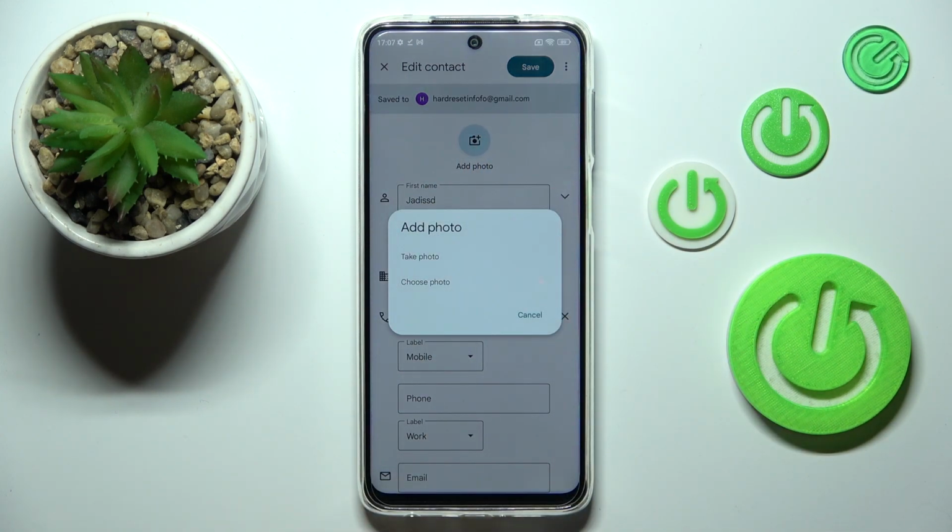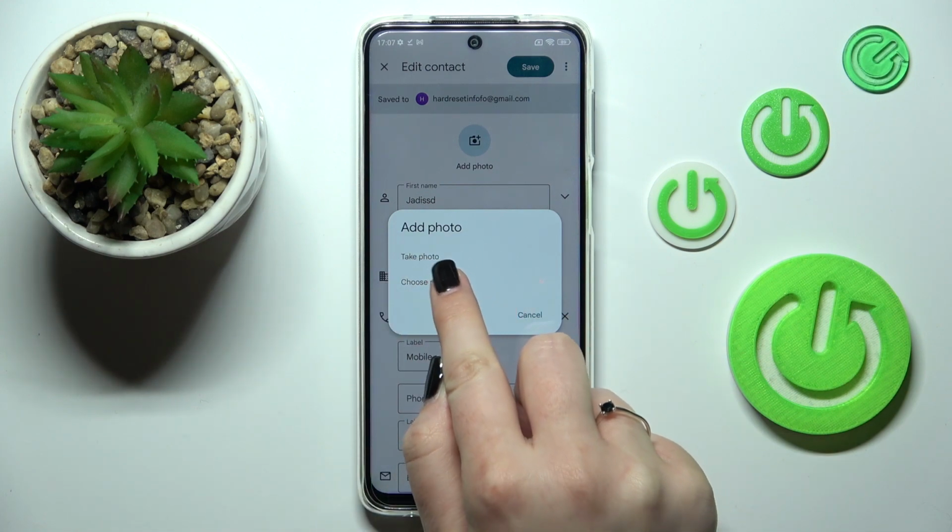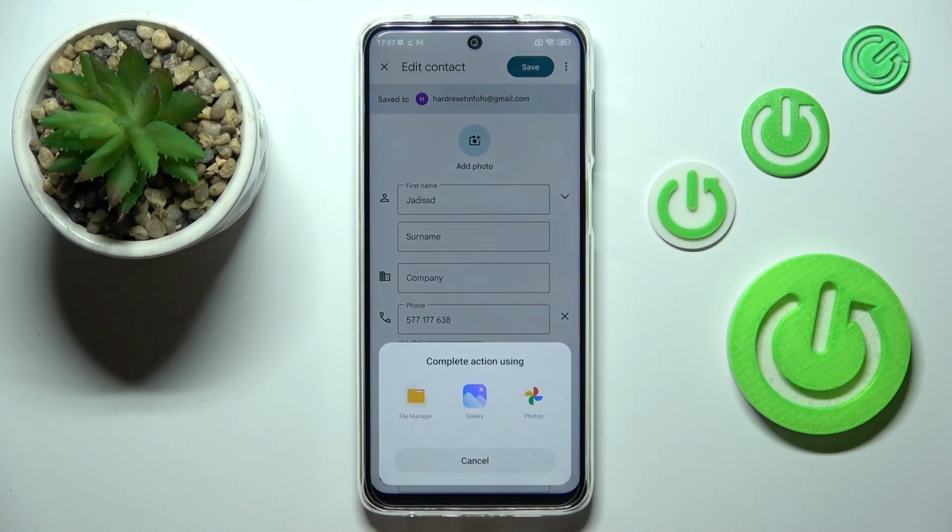As you can see, our device gives us the opportunity to either take a photo, and after picking this option your device will open the camera app. So this is the best option to choose if you've got the person right in front of you and if you're able to catch a photo of him or her, or you can simply choose a photo from the gallery, and I will pick this option, so let me tap on it.